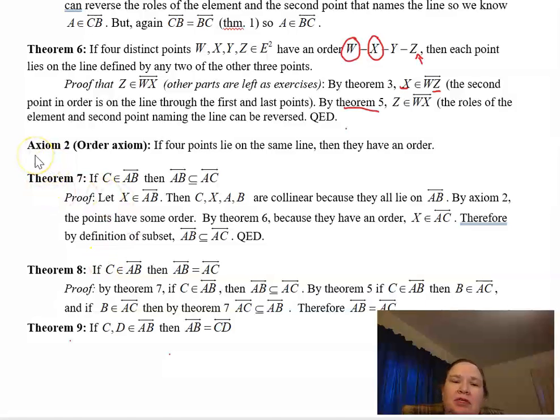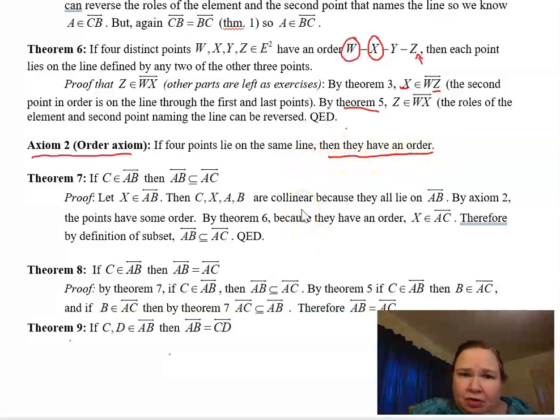Okay, so this brings us to axiom 2. Axiom 2 is the order axiom. And it says if you have 4 points on the same line, then they have an order. And this is actually an axiom that is not true on a sphere.